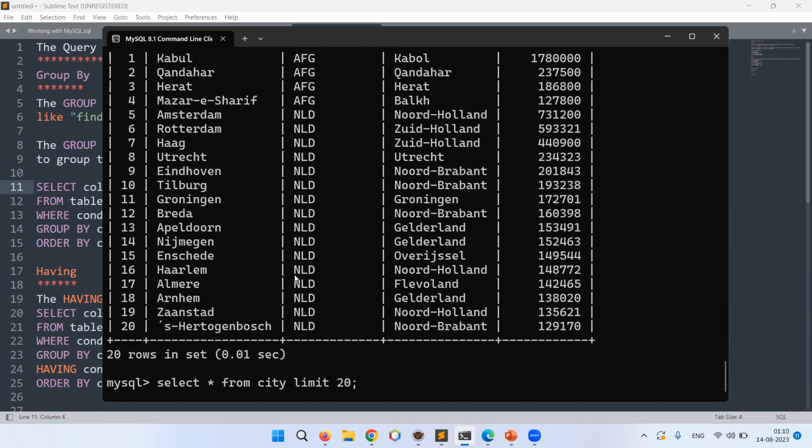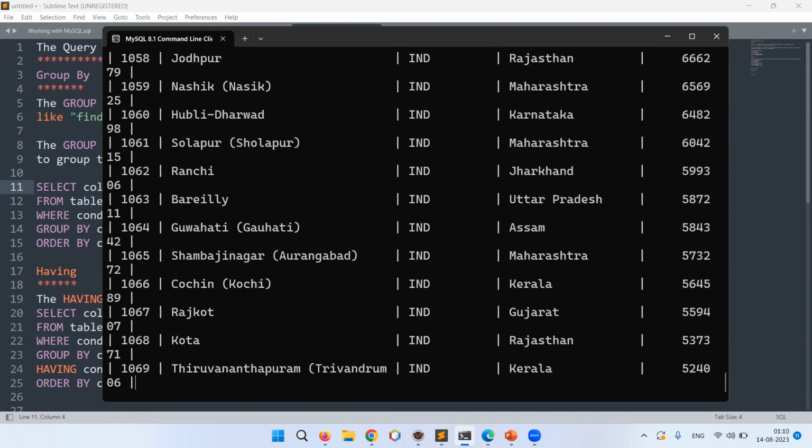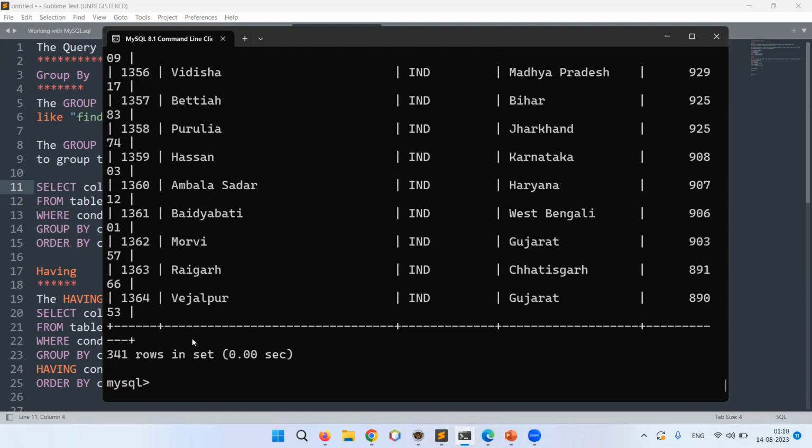So for example, select star from city where country code is actually country code. So country code is written like this: country code equal to IND. So if I say IND, this is India, limit 20. So now I have all the cities. Right, 20 rows are coming up because I have limited to 20. Now, if I am not saying limit, then it is going to give me 341 rows. Right. So now what I want to do is group by country code.